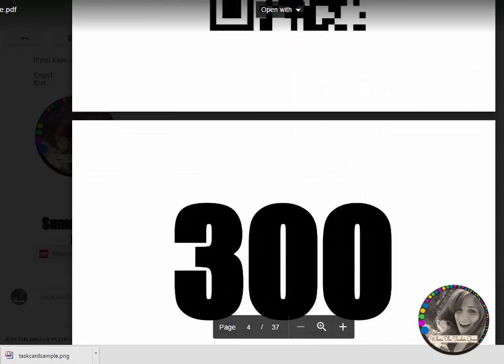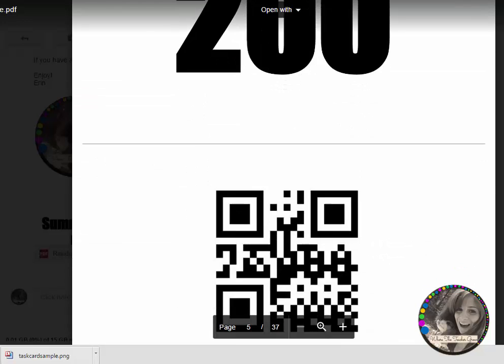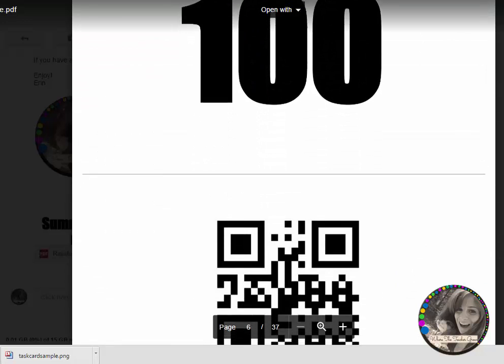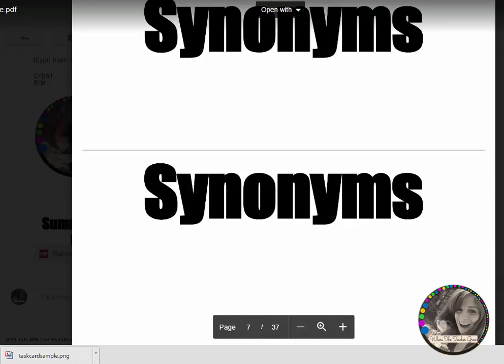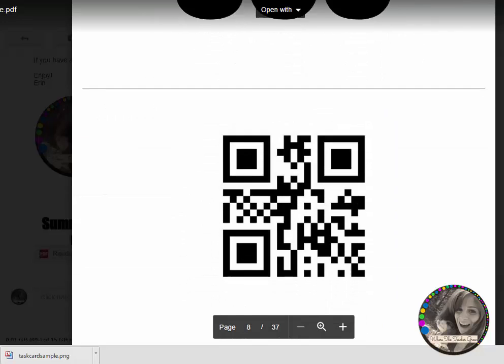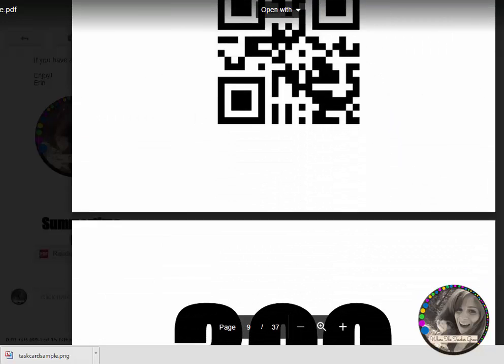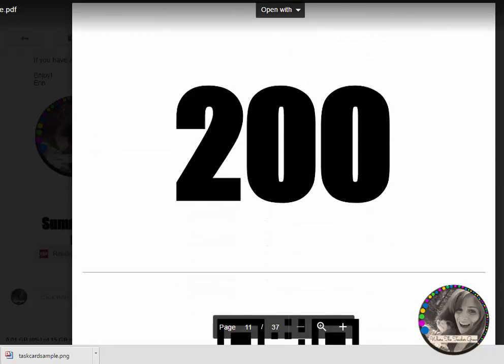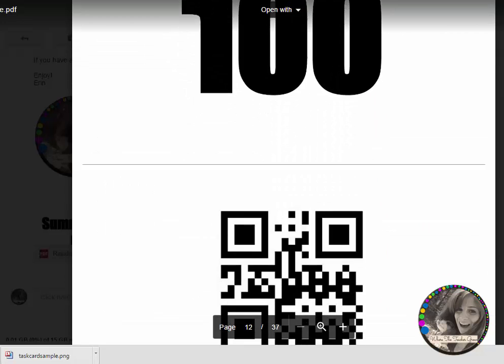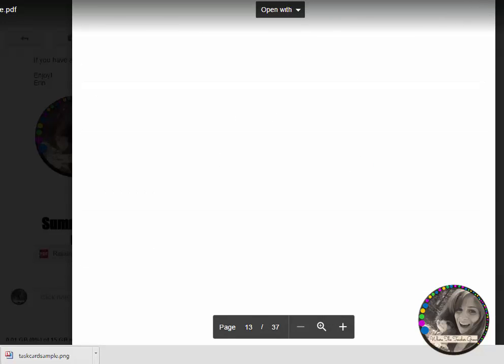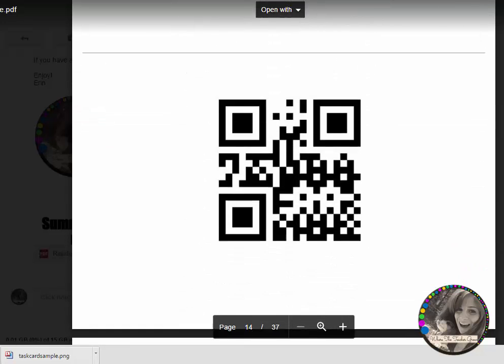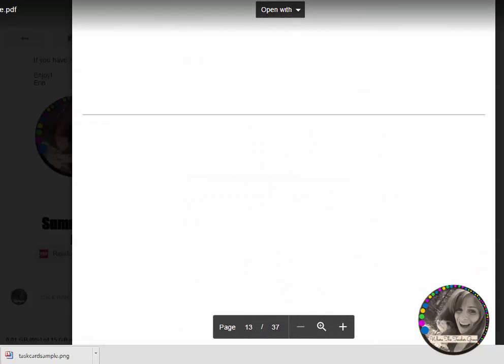So here are my different points, 300, 200, and you'll see that in my next category, synonyms, I've got a couple of QRs, and then I stopped. Remember, I didn't put any more in. Okay, now you can see blank pages. Here's where my next category would have been, but I didn't type anything. So you still have a blank page.